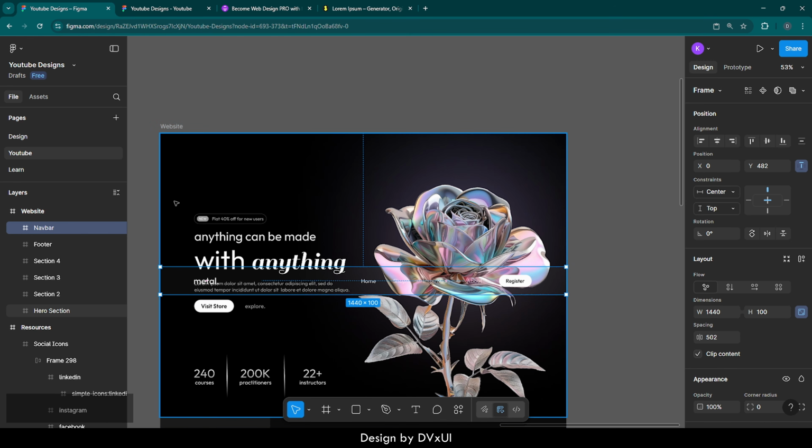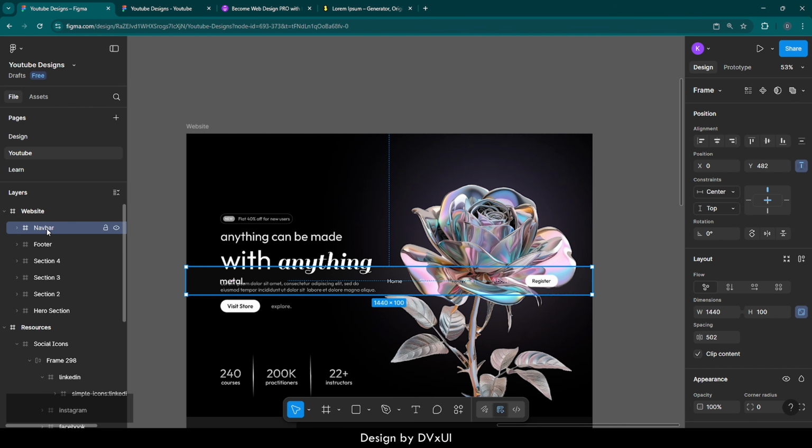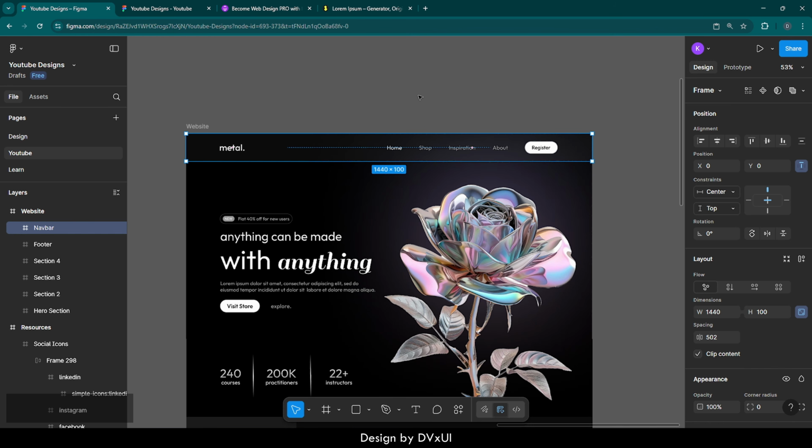Why? Let me tell you. Because if you put this navbar inside any of these sections, it will scroll away. It will not stay at the top. So what I'm going to do is align it at the top like this. Perfect.